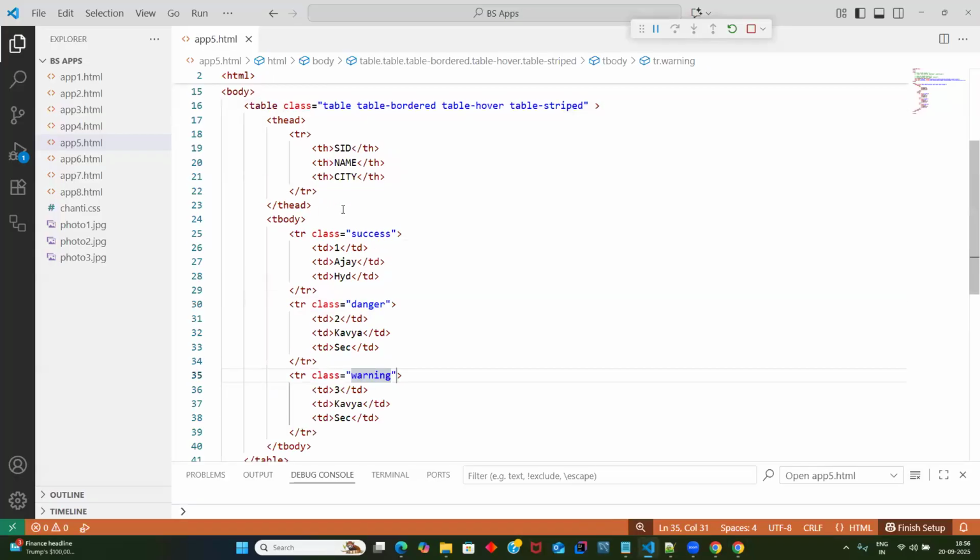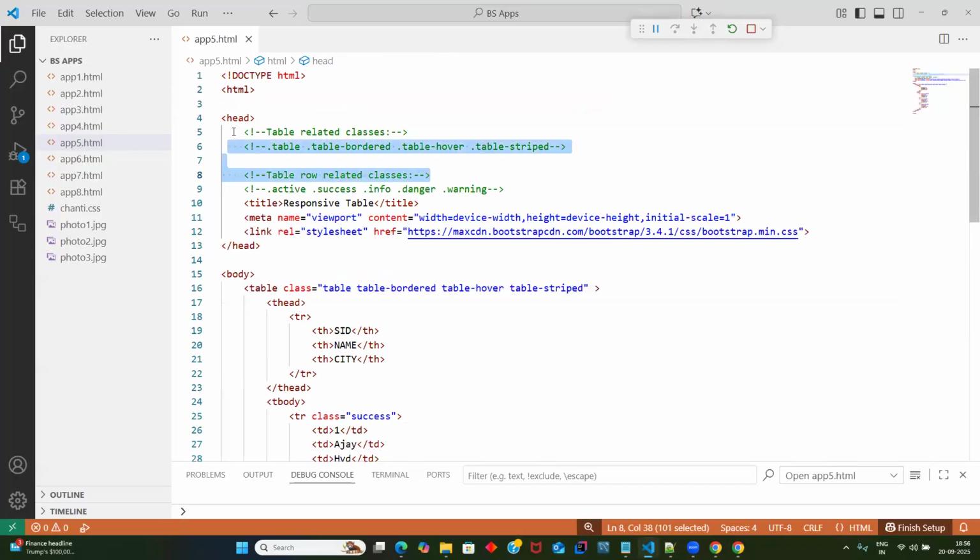And all the hints I gave you are on the top, guys. In each example I clearly mentioned the table related classes: table, border, hover, striped. And you can see active, success, info. They are all row related classes, guys, nothing but color related classes. You're clear on this? Please confirm, guys. Yes, sir.